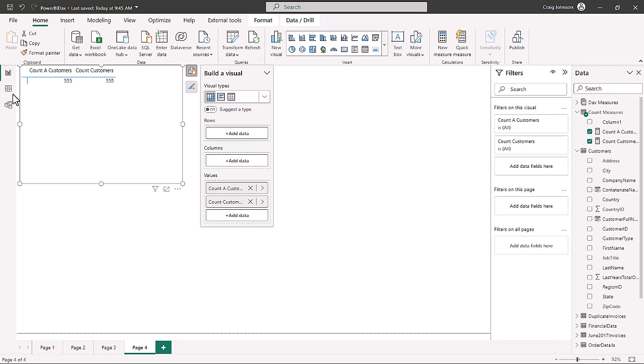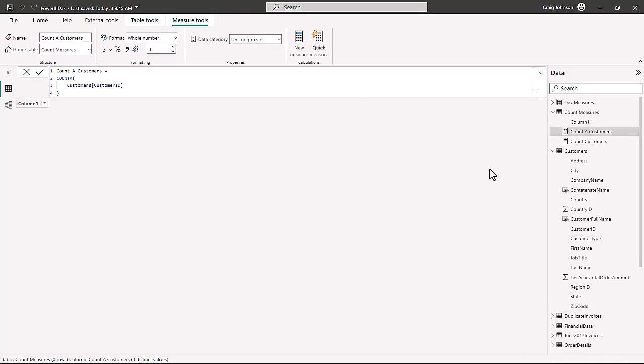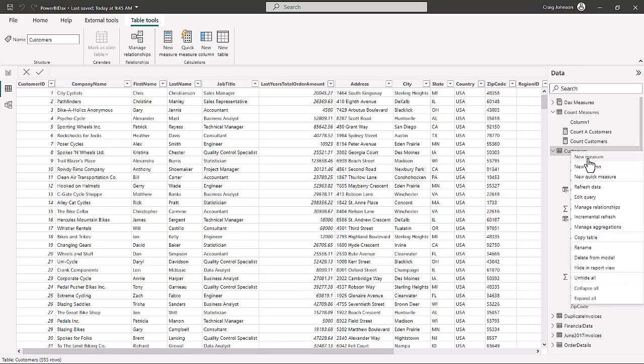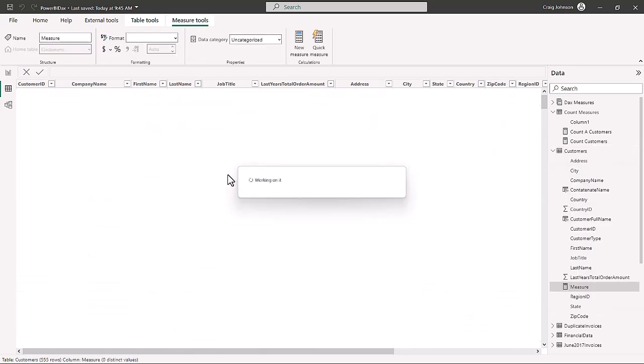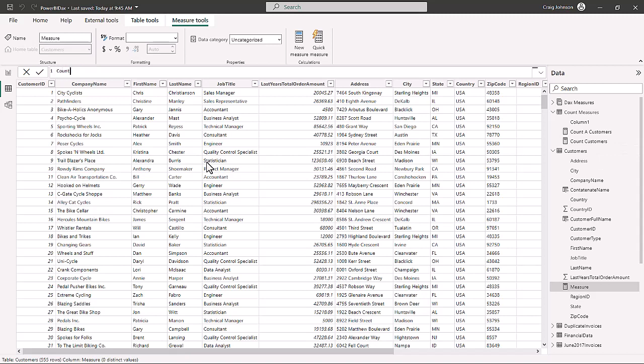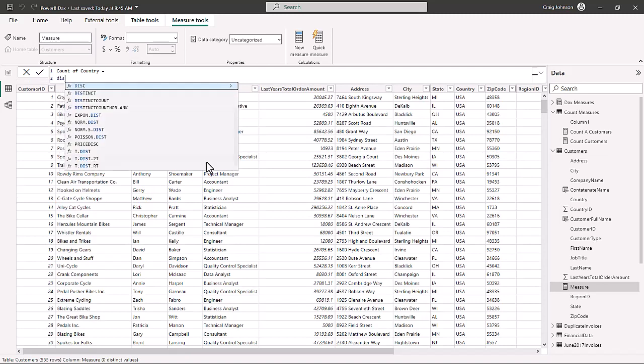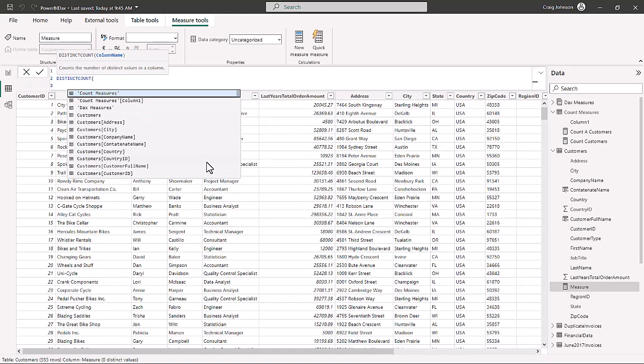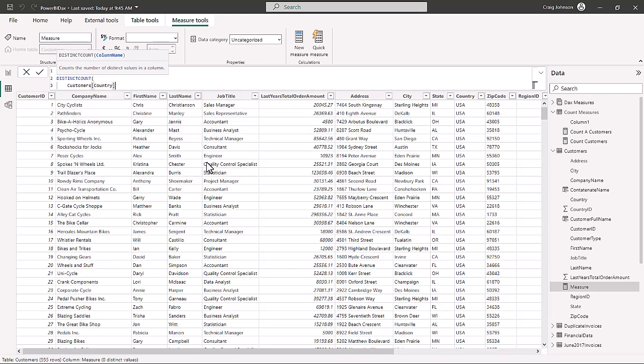So now we're going to use a DistinctCount. So if we're in our customers table and we want to do a count of countries, we could use a DistinctCount for that measure. So we are going to bring in count of countries. And this one, we're going to use a DistinctCount. And the formula is still a column name. So the distinct column will count all of the unique values in the country. So we're going to bring in customers country.